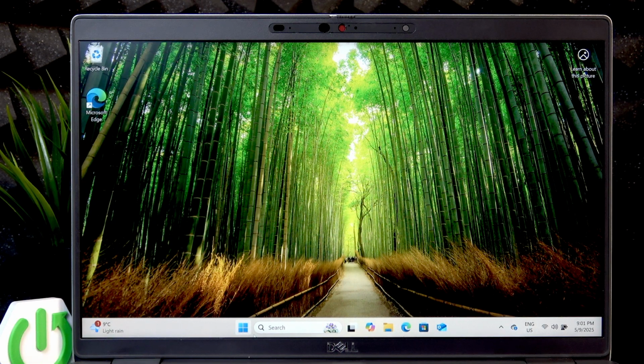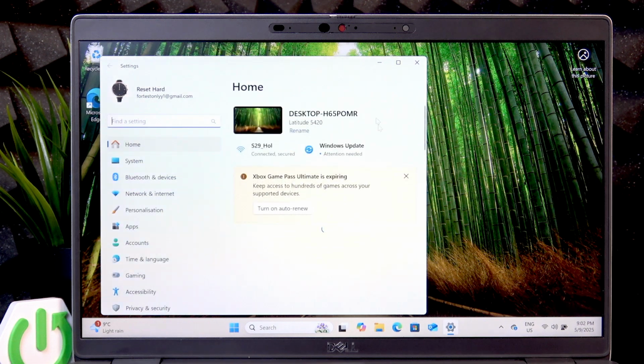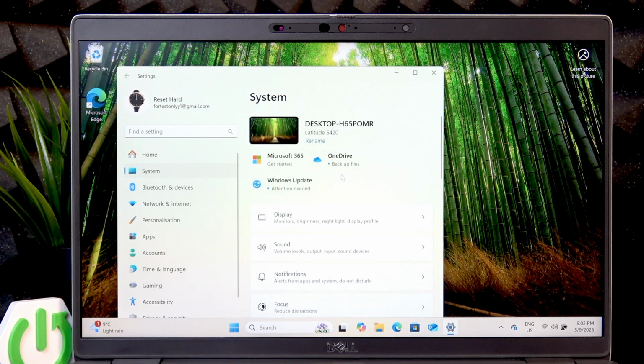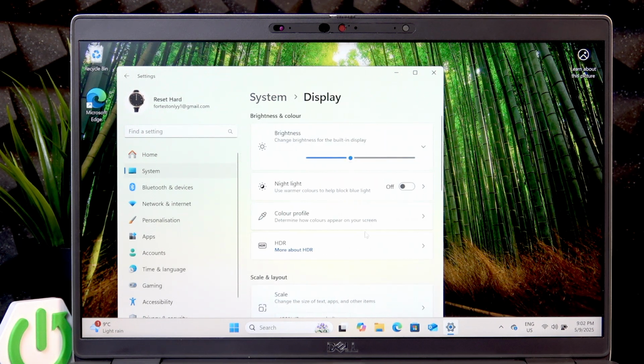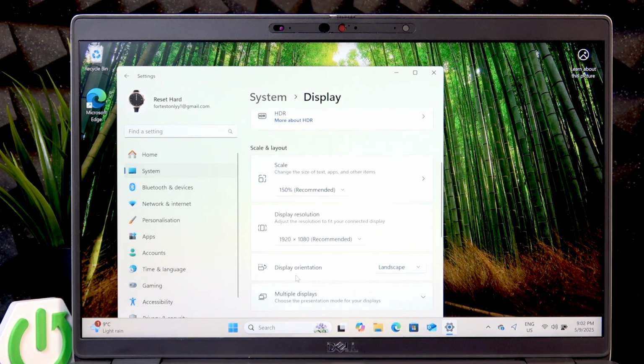So in order to enter the screen orientation options, press the Start button, then go into Settings, then select System options, go into Display, and scroll down until you see the Display orientation option. And here you can choose between landscape, portrait, landscape flipped and portrait flipped.